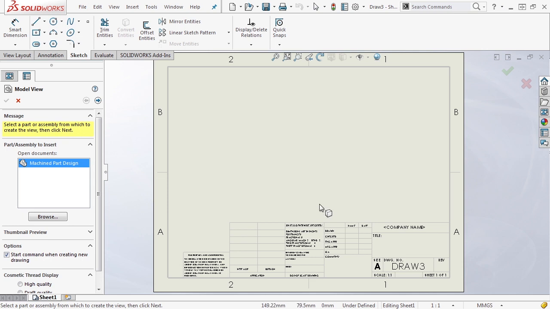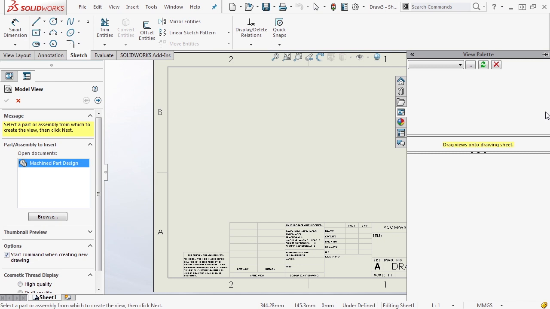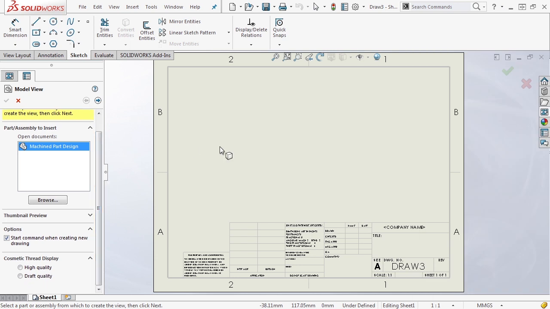Now when we do it this way, you'll notice it looks a little bit different. Instead of having the view palette automatically open up, you'll notice on the left-hand side, it brings up this model view. It allows us to select one of the open documents, or we can browse for a specific document. So either way you create it, you come into the drawing from a template you select, and you can start by creating a very basic drawing without having to do much work.